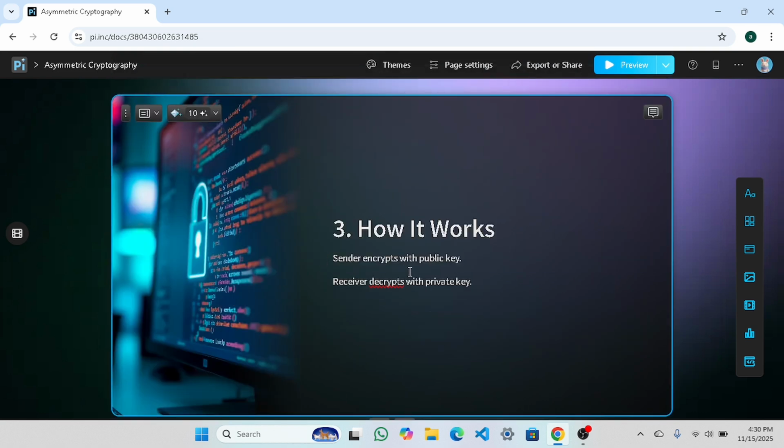How does it work? The sender encrypts with the public key, and the receiver decrypts with the private key. What does it mean? For example, if you write A, B, C, D, this is simple text. You are the sender, and you encrypt this with the public key. A, B, C, D will be converted into ciphertext, which may be X, Y, Z, and so on. Then you send it to the receiver. The receiver will take this message and decrypt it with the private key. X, Y, Z will be converted back into A, B, C, D. He will get the actual message.